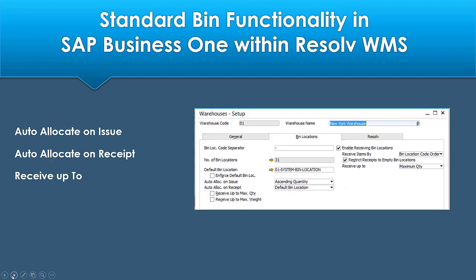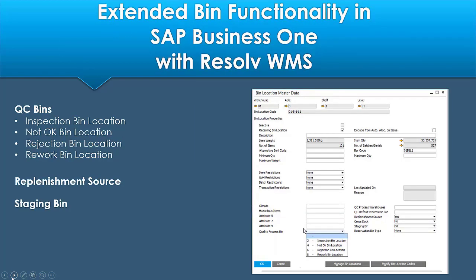There are some company-wide warehouse setups to keep in mind that Resolv is also sure to respect. These include your auto-allocate on issue or receipt and your receive up to settings seen here in your warehouse master setup. Now we will briefly discuss your extended bin functionality in SAP Business One with Resolv WMS, which will be demonstrated in our webinar today.